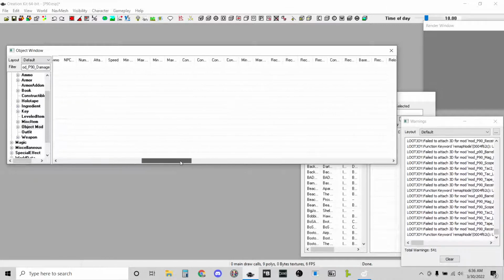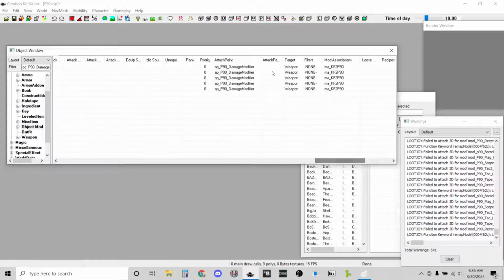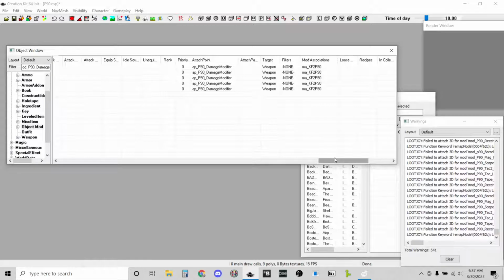Bring it over here a little bit more. And so you got the attach point. It's all good. Target type, all good. And the mod association, all good.